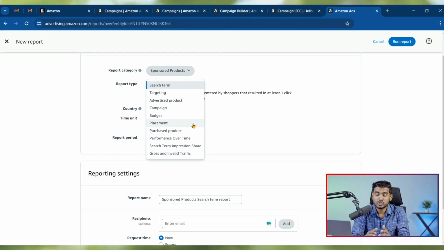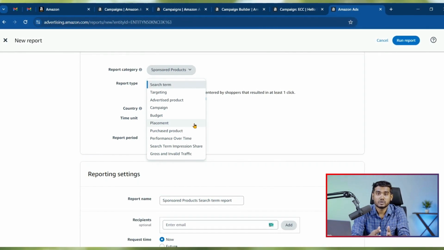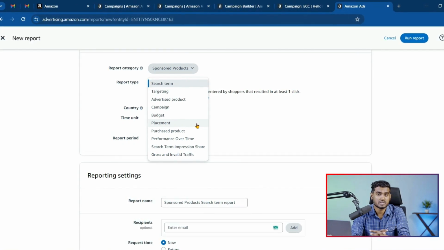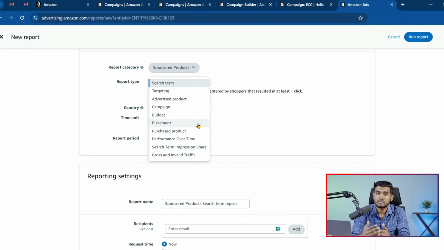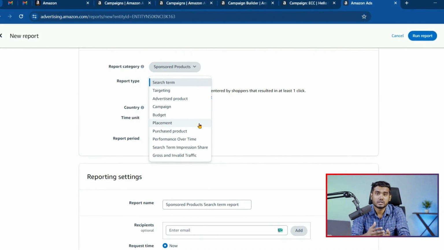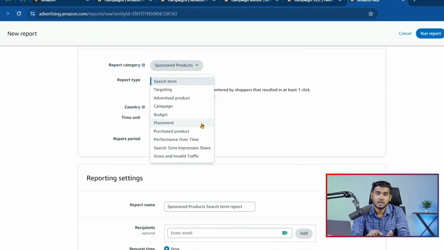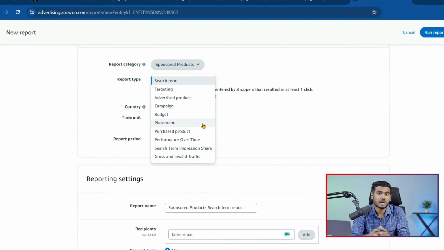In the placement report, you will be able to see in which placement you are getting the most return and spending most of your budget. So if any placement gives you the best return, you can increase the budget for that placement, and also increase the placement percentage in the campaigns.